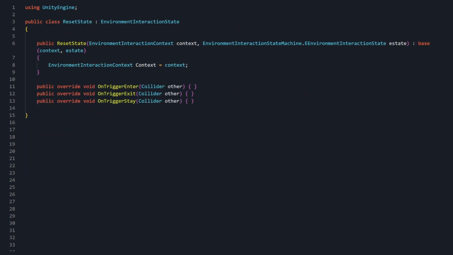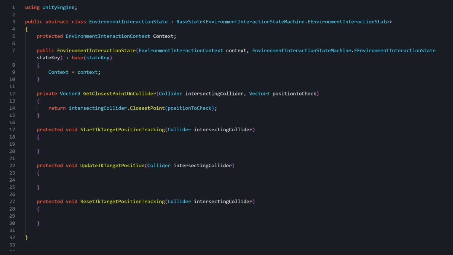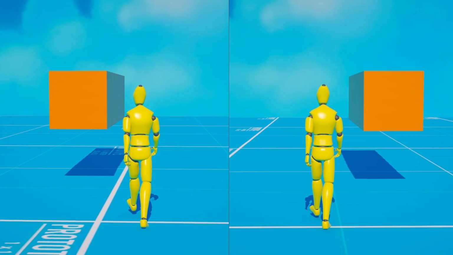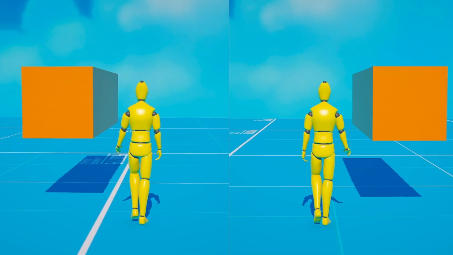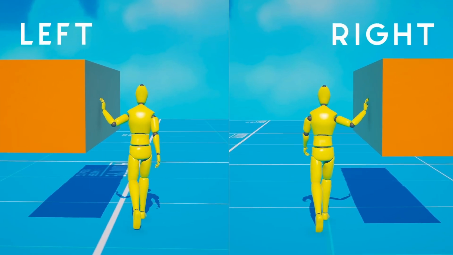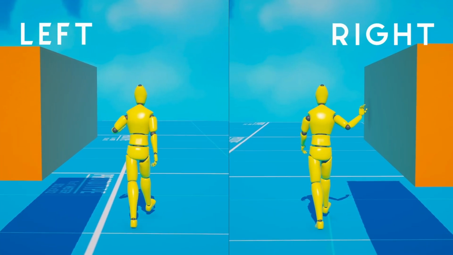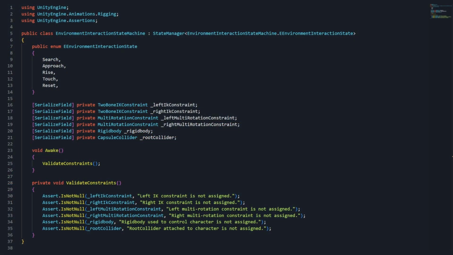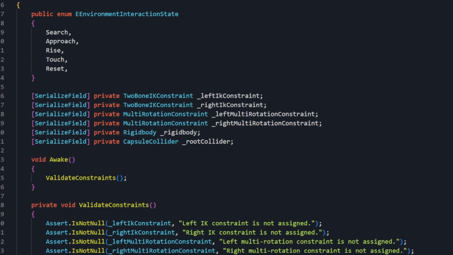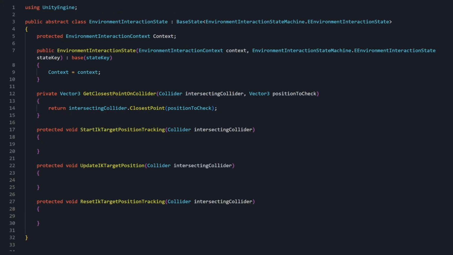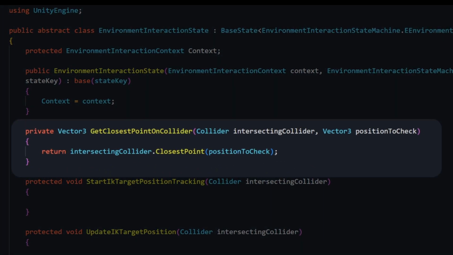Getting back into the weeds of our procedural animation, an important step for our machine is to evaluate which side of the character is closer to the target, the right or the left. This is important because it dictates which 2-bone IK, multi-rotation constraint, and IK target values are updated by each state throughout the animation. Fortunately, we can reuse our getClosestPoint on collider method to help find which side to use.